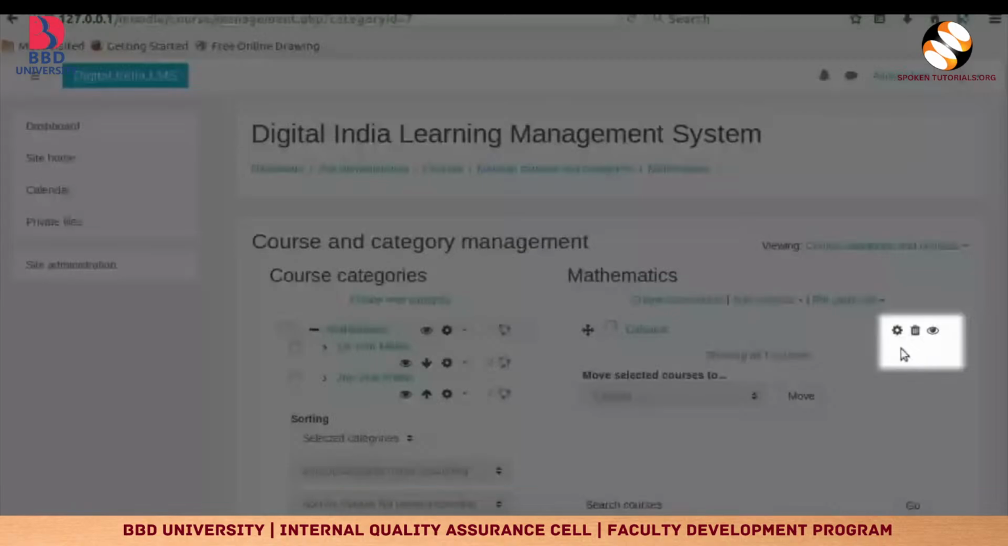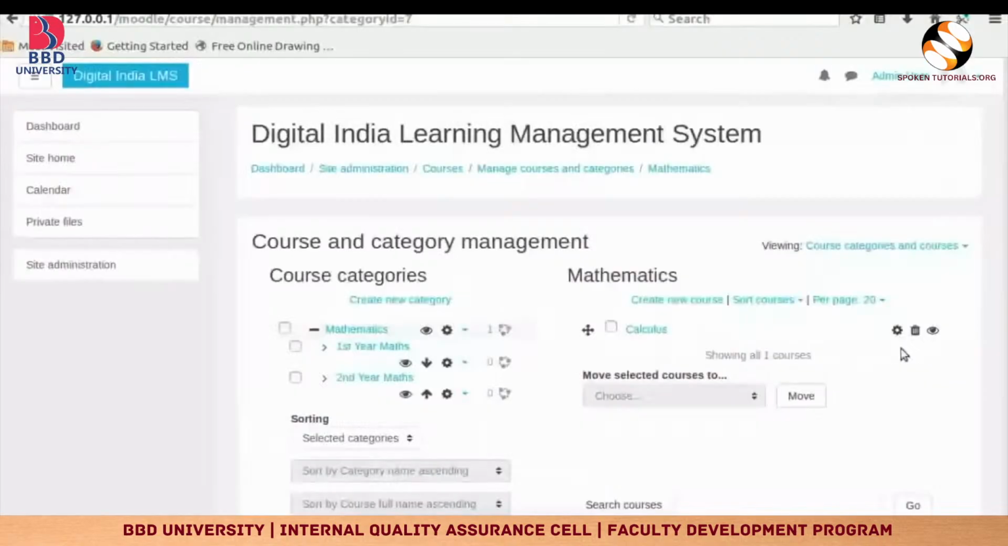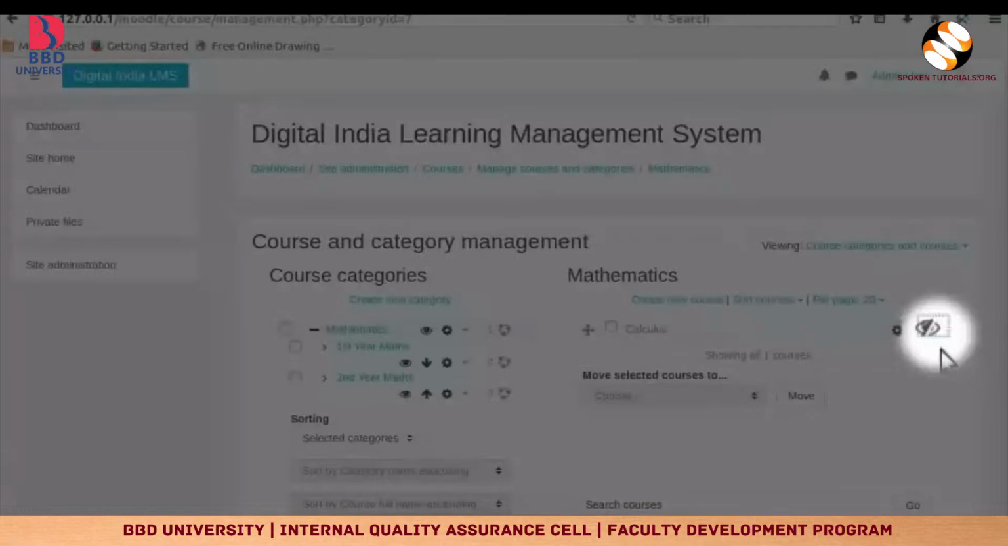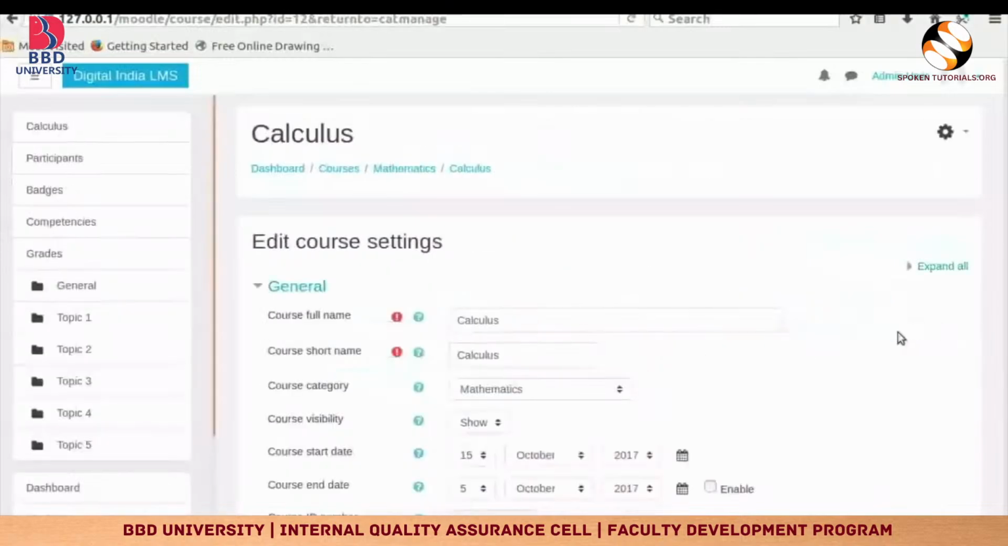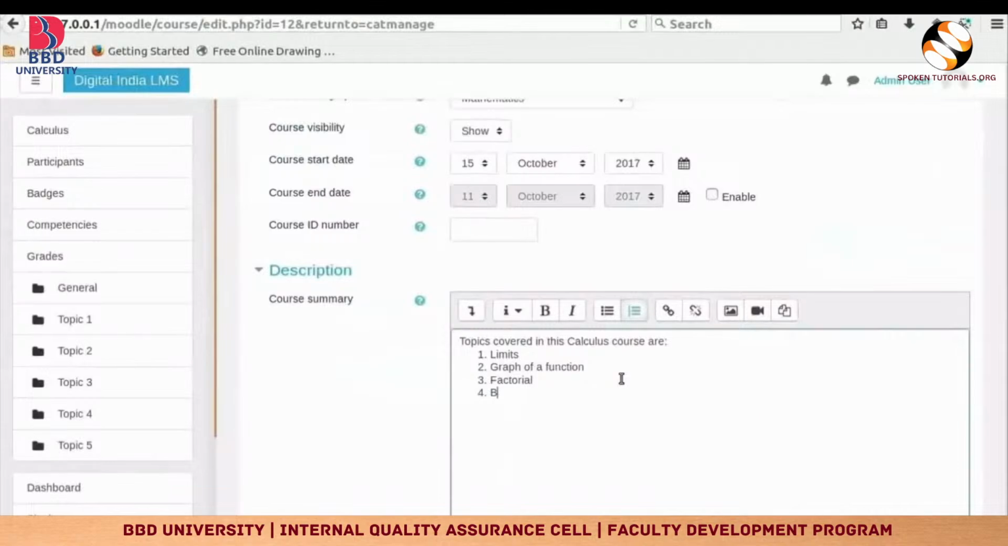Click on the gear icon at the top right of the page. Then click on Edit Settings. This will open a page similar to the page we were on when we created this course. We can make changes to the previous settings on this page. I will change the course start date to 15th October 2017. Scroll down to the bottom of the page and click on the Save and Display button. We will explore the other submenus under the Gear menu later.